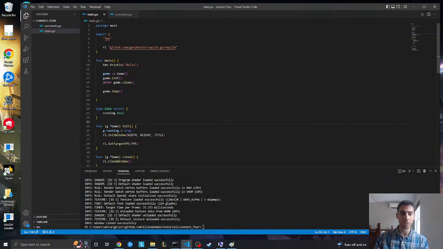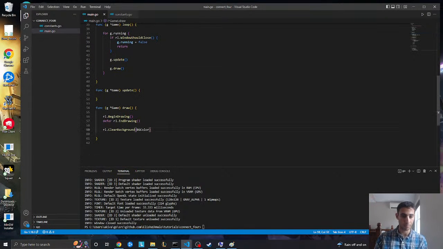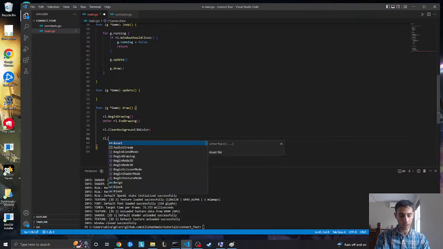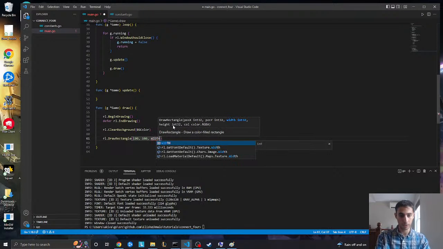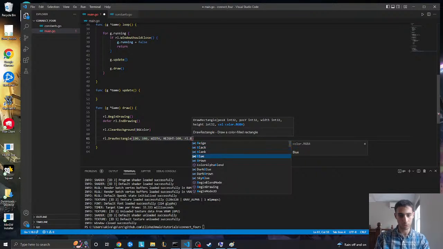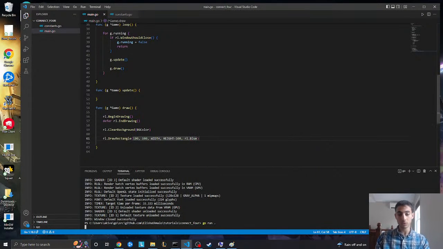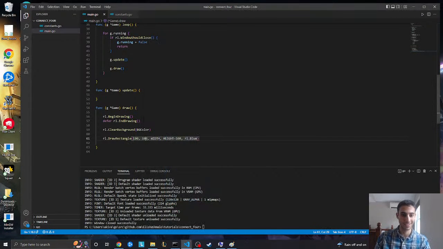So the first thing I'm going to do is draw the basic board that will have nothing in it, basically. It will be just like a blank thing. And to do that, I'll come over here and, no, I want to do this after I clear the background. Hold on. rl.DrawRectangle at 100, 100, with a width, a height of height minus 100, and a color of rl.Blue. Let's just do blue. So what is this going to do? Well, I'll show you. That's not supposed to happen.